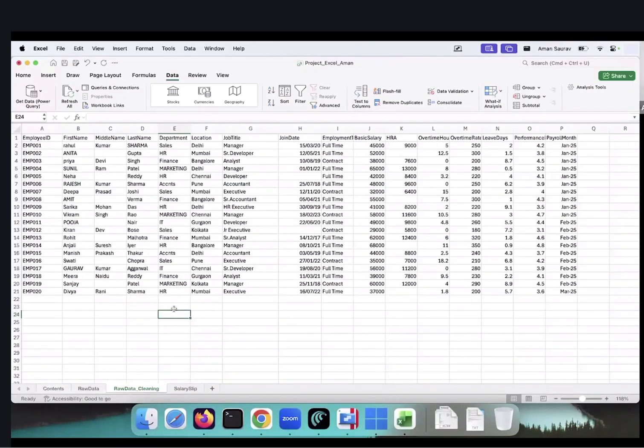Why will I use the unique function? Let me tell you that. I'm using the unique function because I want to find out what the unique things are here. Why am I doing it? You will figure it out. Closing this, pressing enter.